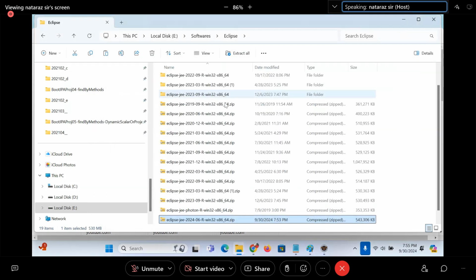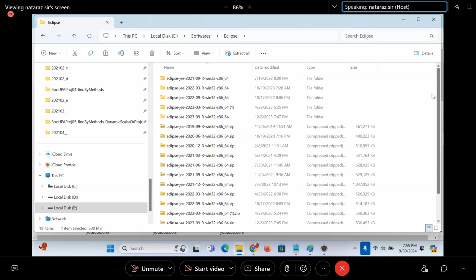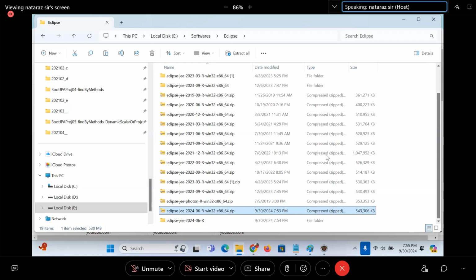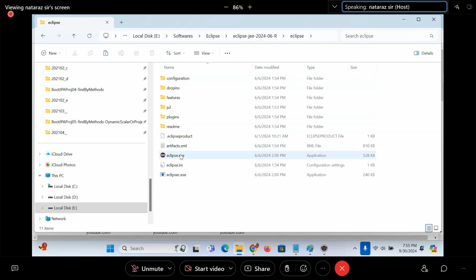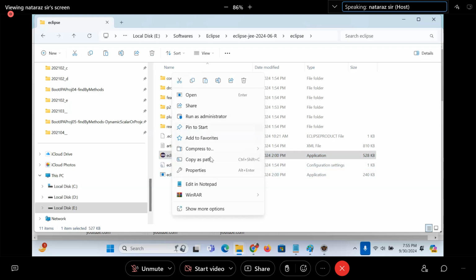Extraction is done here. Come on. I think this is the latest version, 2024. Eclipse, here eclipse.exe. If you click on it, it will be launched. But every day, coming this deep to click on eclipse.exe is tedious. Better to send one shortcut to the desktop now, boss.